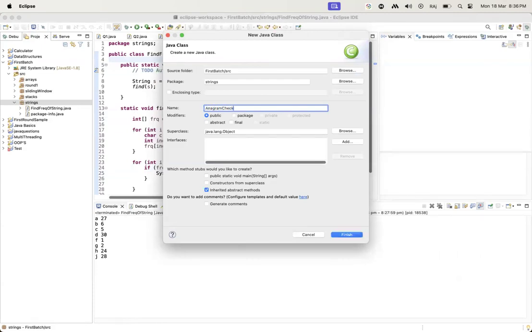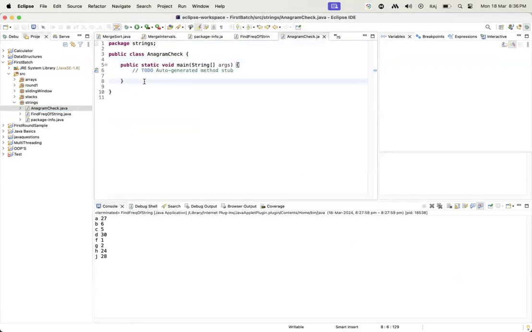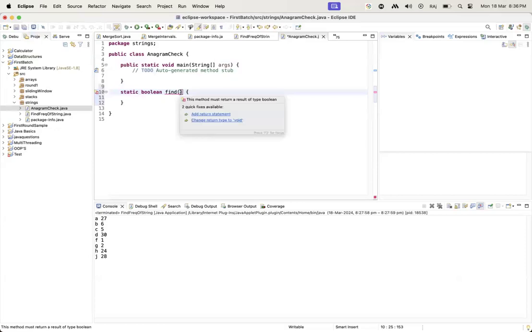Anagram check. I called it anagram check. Okay, guys. So how am I going to implement this one? First, this is a static method, and what I need to return from that method is whether it is an anagram or not. That means it's true or false. So we need to take boolean as the return type. And I am implementing the method here. I take the method name as find. Now I need one string, right, guys? Sorry, two strings I need. So I take string S1 and string S2. Okay, guys.